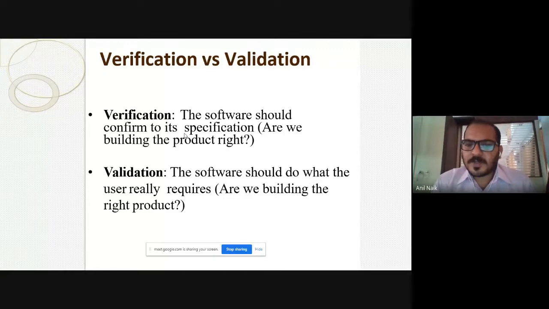Specification means the features of the software. The software should conform to its specifications. Are we building the product right? Verification means the software should conform to its specifications, that is, the features of the software. Validation means the software should do what the user really requires. Are we building the right product? Validating whether the particular software is working as per the customer requirements.